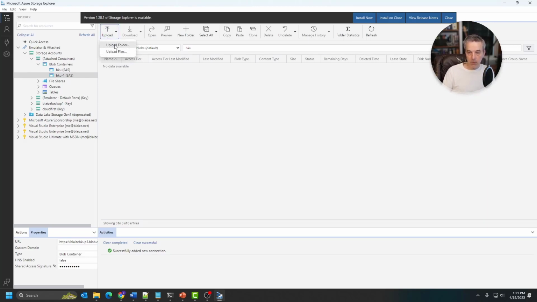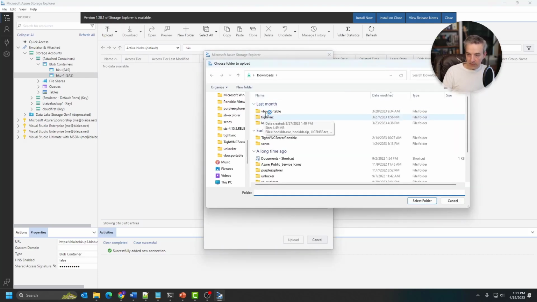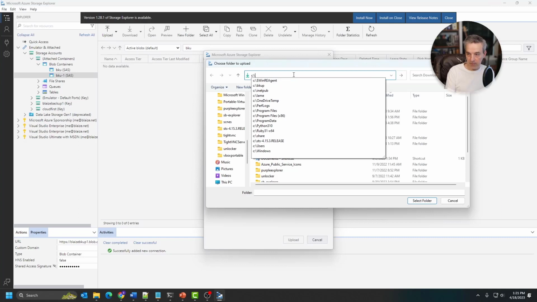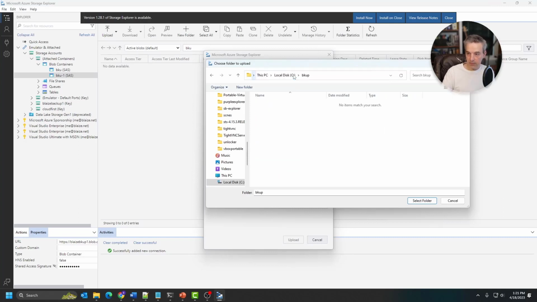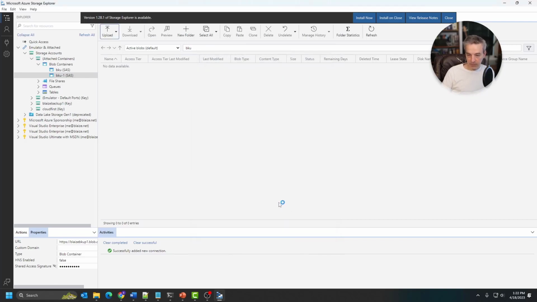I'm going to upload a folder, and I'm going to choose the folder right here. And basically just go to /BKup right here. It's just a folder, and select this folder, and then the destination would be the root of the container. And then you can click upload. And this is going to upload a couple of files that I have in this folder. I think there's about 50 or so files. And so once that's uploaded, everything will be completely in that particular blob storage account.